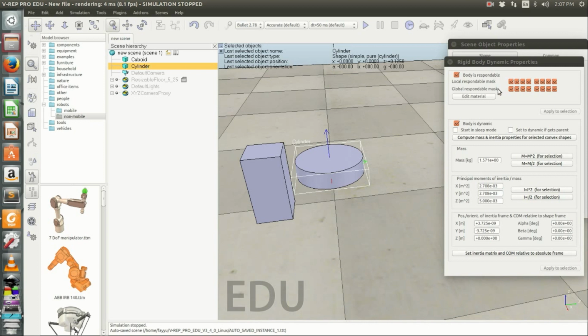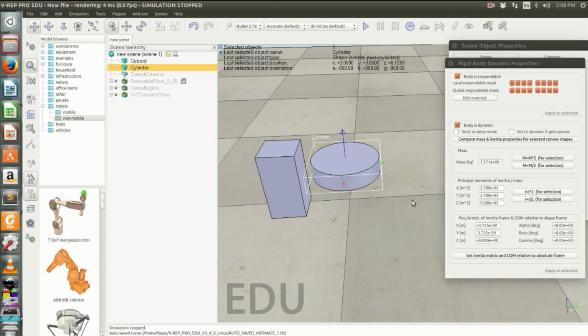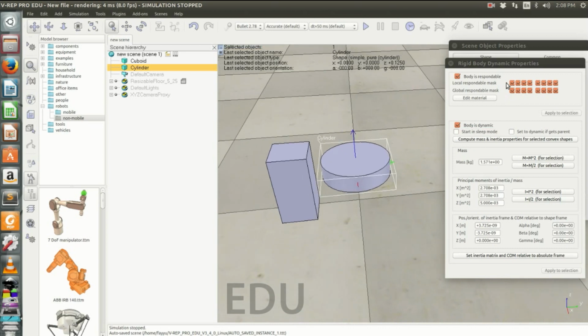When both of the bodies are separate, then we use the concept of global respondable mask. When both of the bodies have a parent-child relationship, then we use the concept of local respondable mask. Here, as they are separate bodies, we will be using global respondable mask. For both the bodies not to collide with each other, they should have alternative global respondable masks. Let's give alternative global respondable masks to both the bodies.